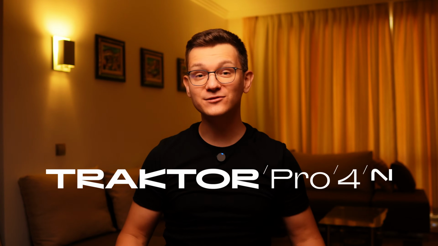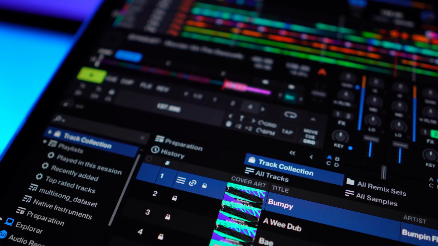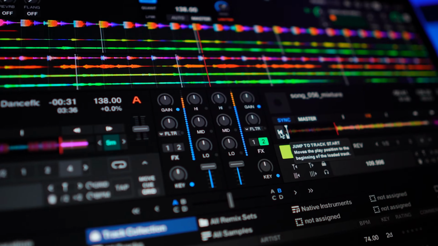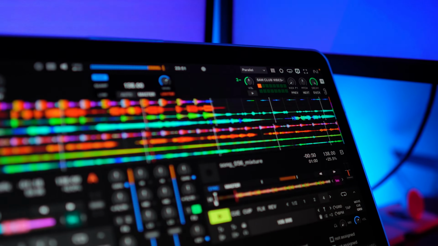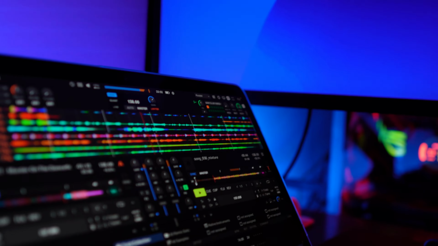Today is the day, and Traktor announced its newest version, Traktor Pro 4, with stems built into it. In this video, I'll show you how it looks, how to create stems in Traktor, and of course compare the quality. Quick disclaimer: I've been playing with the Traktor Pro 4 release candidate version for a few weeks now by the time you see this video.